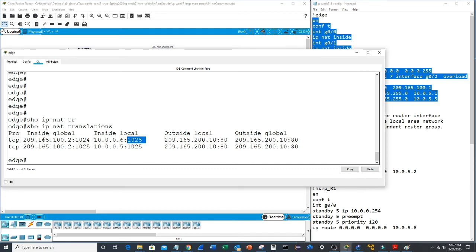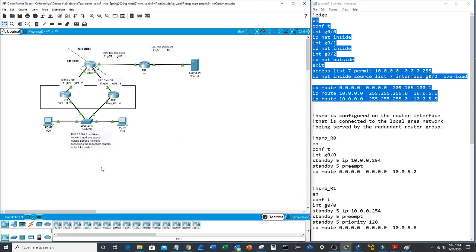Now notice here in the port address translation, a different number exists on this first one. This is determined by the router as part of port address translation, as is this number here. Now if we add another PC into this network and do the same thing, we'll see yet another port number be used.